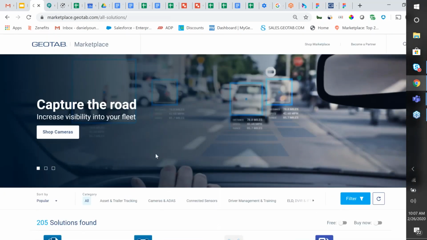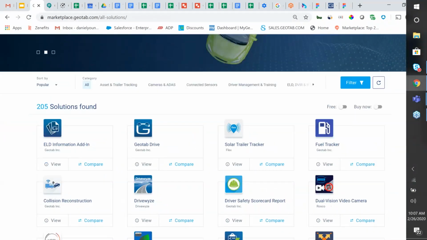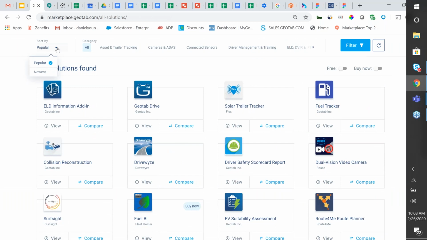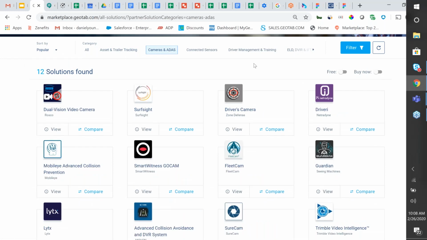So we have a hero image, which is actually a carousel above the fold, that shows you different partners that are coming out or have recently launched, or some key areas we want you to focus on from a marketplace perspective. Above here is the filter. You can search by newest or popular. You can search by different categories. This segments down by each category.